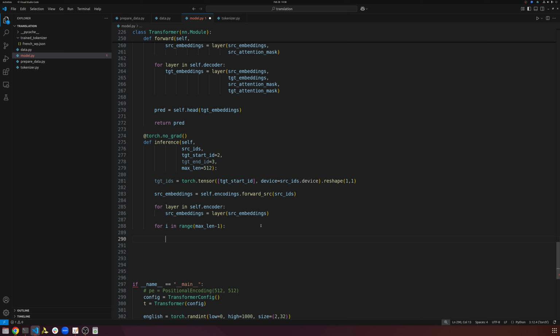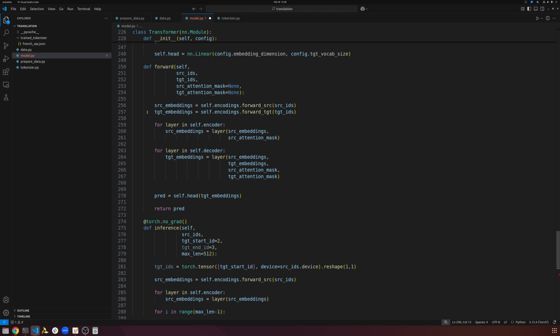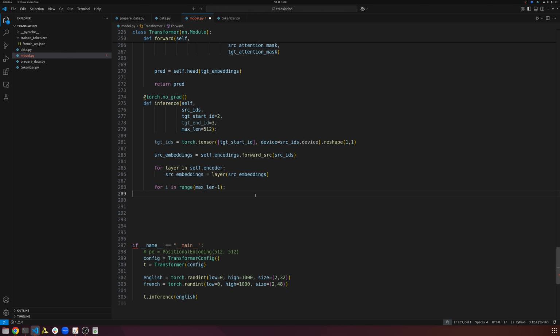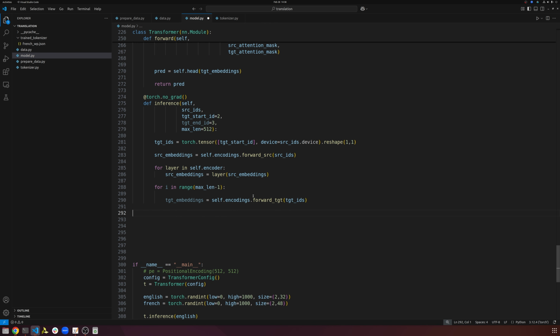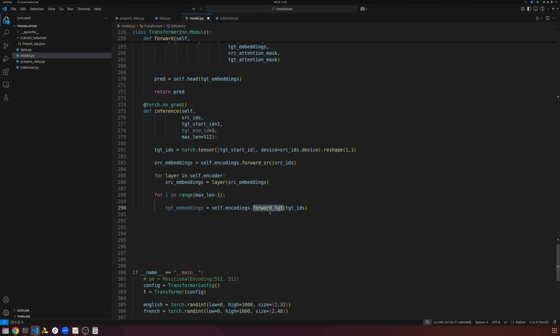So first up, we need to embed these target IDs, right? In this case, the target IDs is just this one thing, so there's nothing there. But we can do target IDs, or target embeddings. Actually, we can just copy it. We have this. Target embeddings is our target IDs. So there we go. We pass our target IDs into our forward target. Just like before, we need to embed and add the positional information, in this case, to just our single 2. There's nothing there. So there we go. That's our target embeddings.